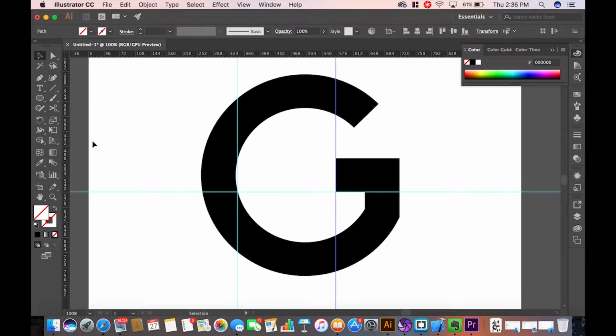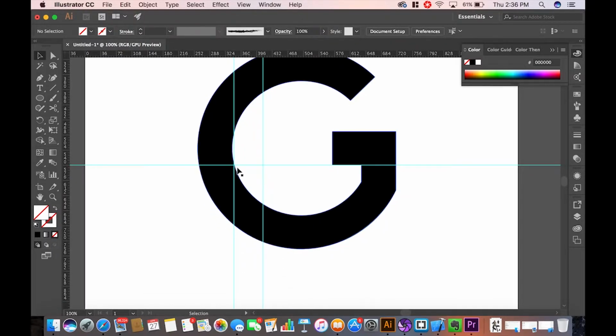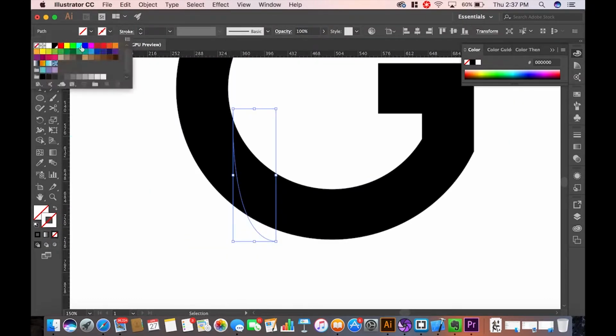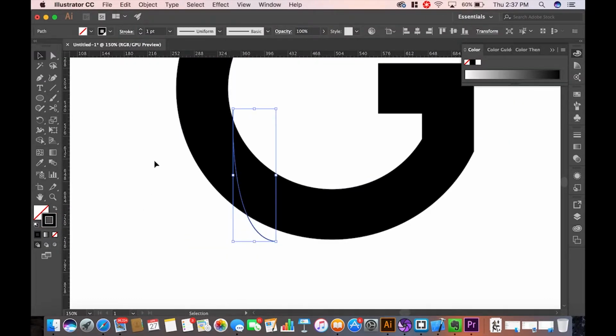That looks good. Just do a couple more. Then I'm going to go ahead and move these two guides that I just made. I'm going to select them, move them over. That looks good. And in this section here is where I'll make my cut. So we'll do that with the pen tool again, just like we did with the other part of the G that we made when we cut that out.